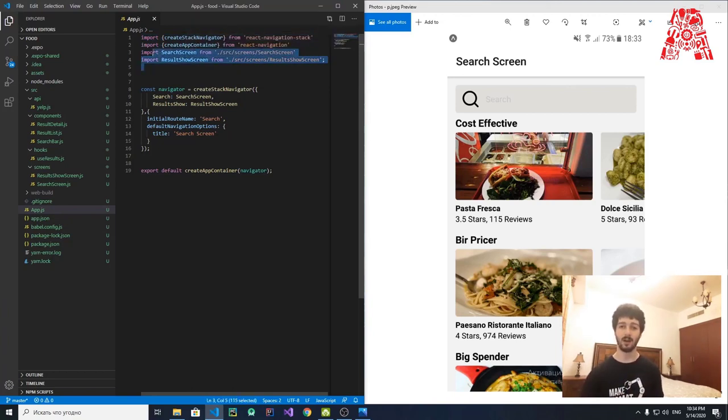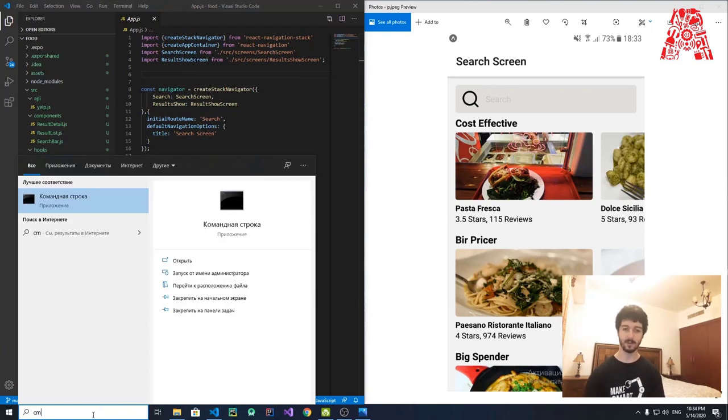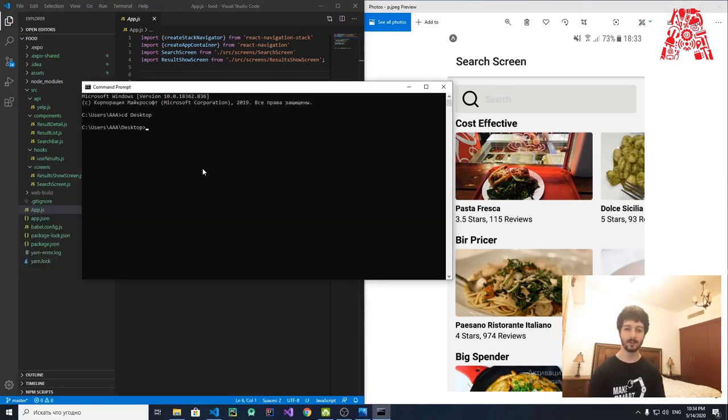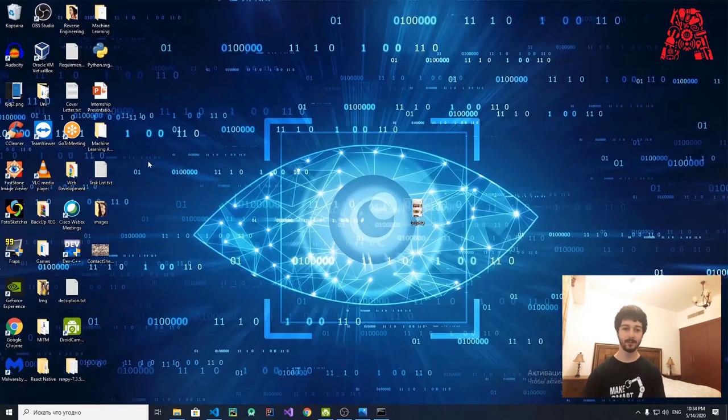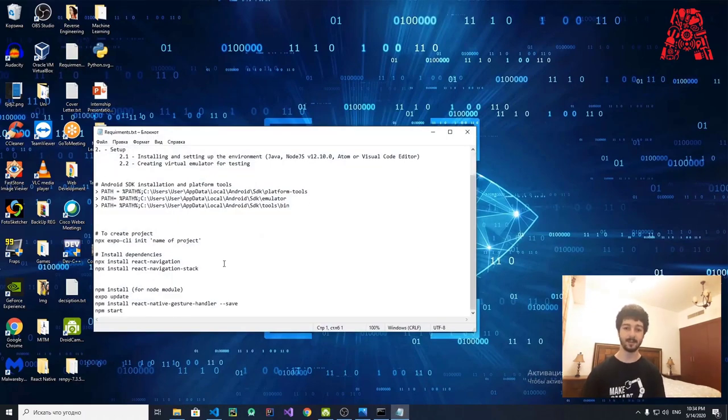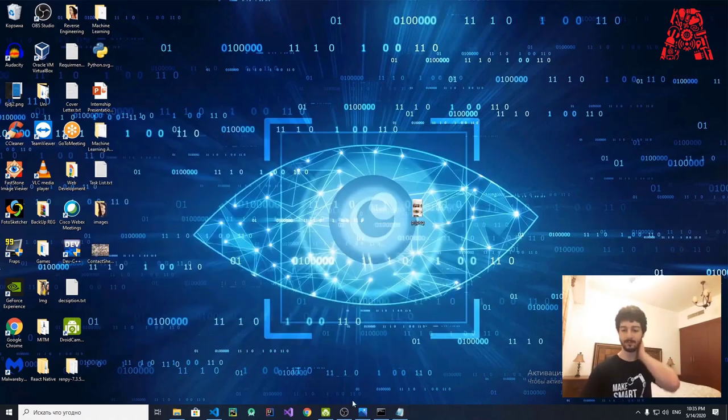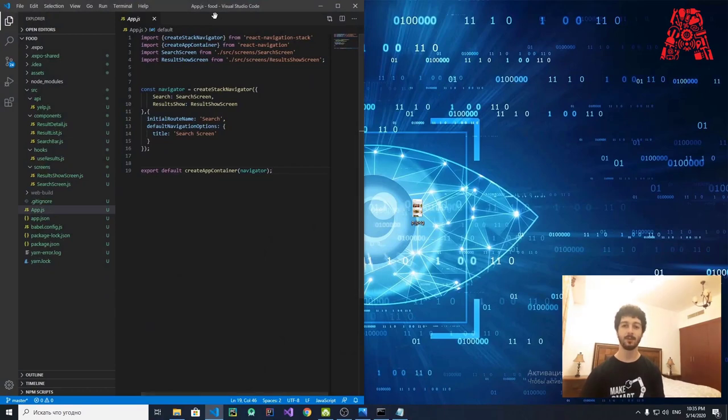In order to import this, we have to write the following command lines. From the command line, we have to navigate to the project folder. After navigating there, we have to install the dependencies. In order to install React Navigation, we have to write npx install React Navigation and npx install React Navigation stack. Don't worry, these commands will be given to you in order to install both of them. So after installation, you will be able to use the following imports. Okay, we have covered the app.json.